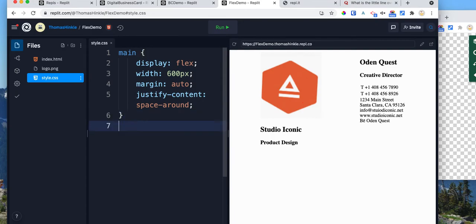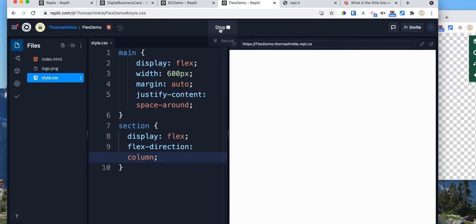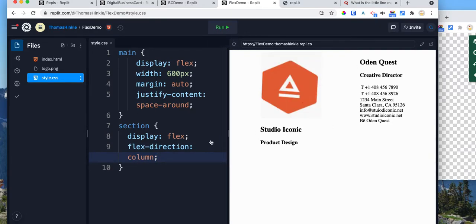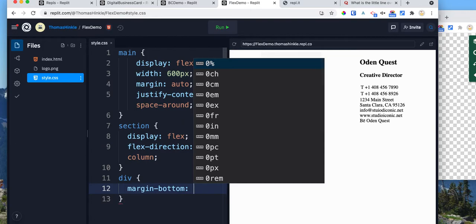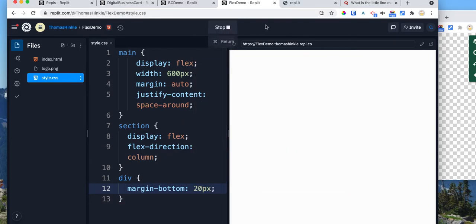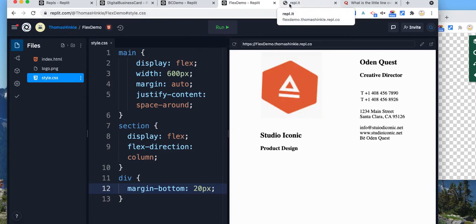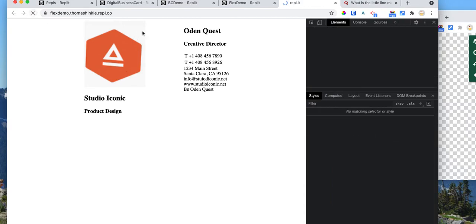All right, so we're going to go ahead and say the section is also display flex, but its flex direction is column. All right. And then each div has a margin after it of something like 20 pixels. Let's try that. All right, pretty good shape. Let's go into the inspector, refresh.